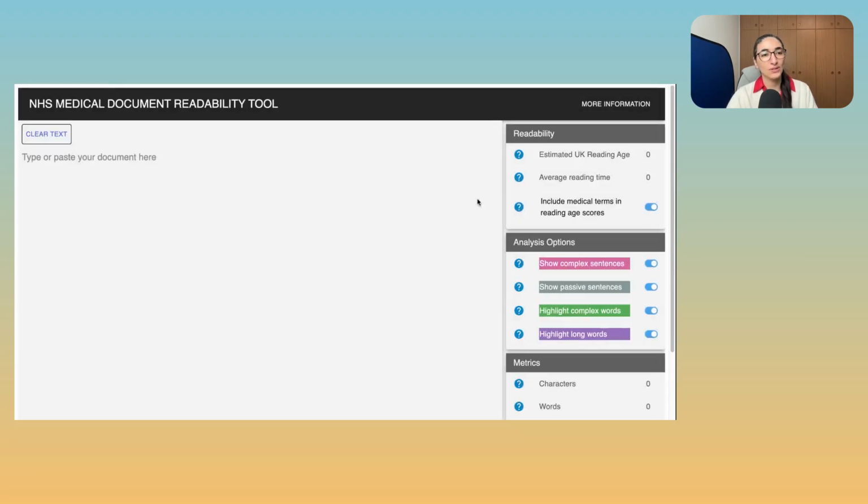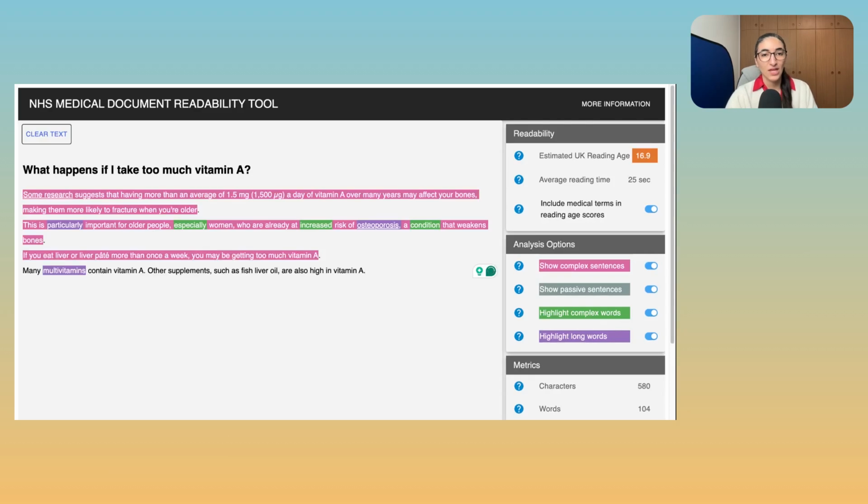You will need to use another program to check for these. All right, so let's copy and paste what I've got. So here I've copied and pasted something which says, what happens if I take too much vitamin A? And you can see already it's highlighted a whole bunch of stuff. And so the first thing is that it's given me an estimated UK reading age of 16.9, which is quite high. So it's given me an orange color for the reading age. And then it's got an average reading time of 25 seconds.